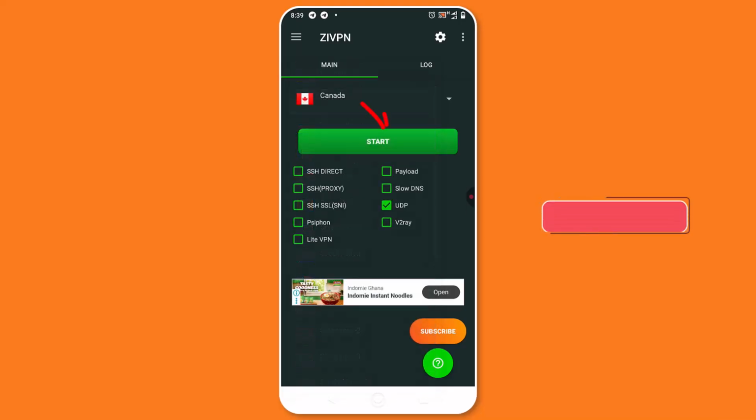So once you choose the server, you are going to click on start and wait for a couple of seconds for it to connect. But in case the server does not connect and stops immediately, you have to go back and select another server.